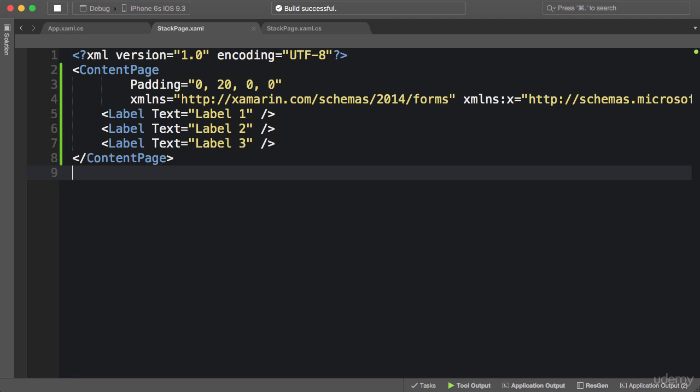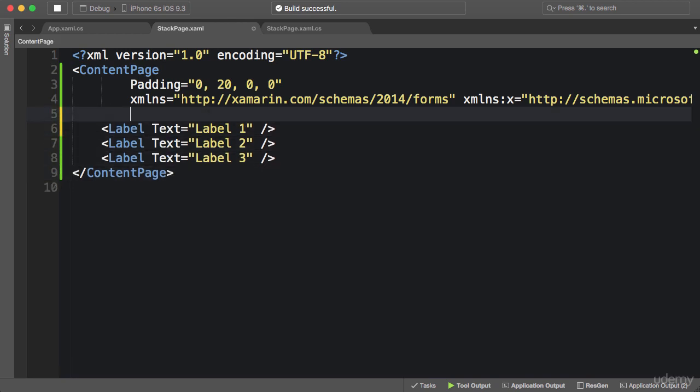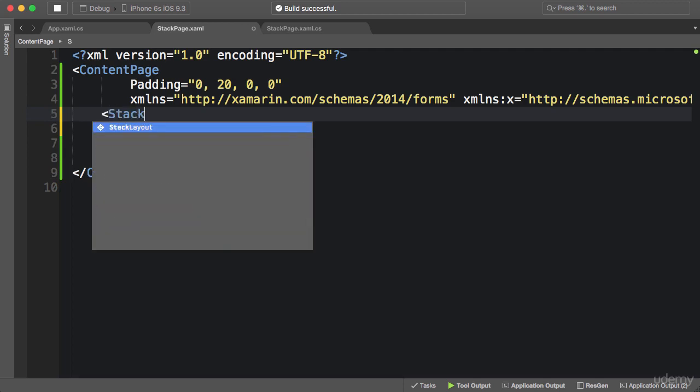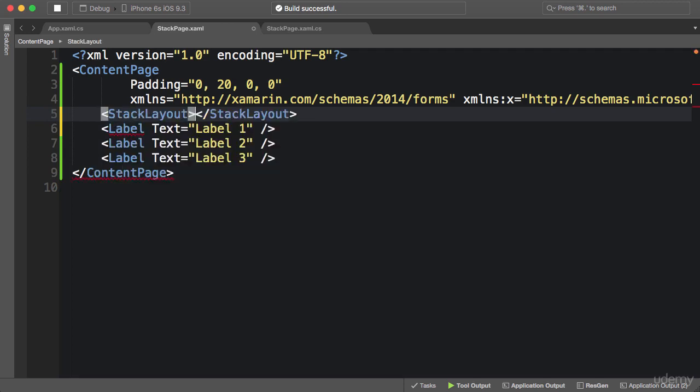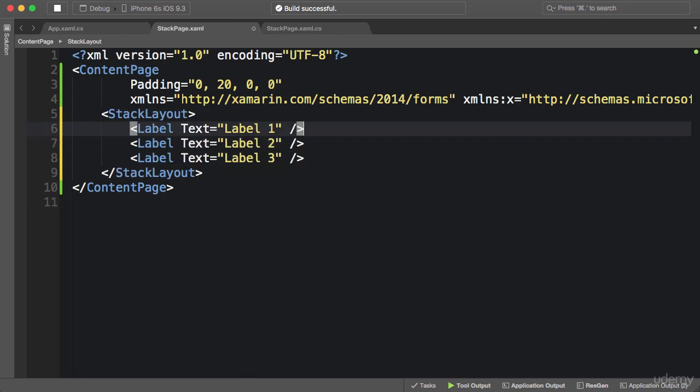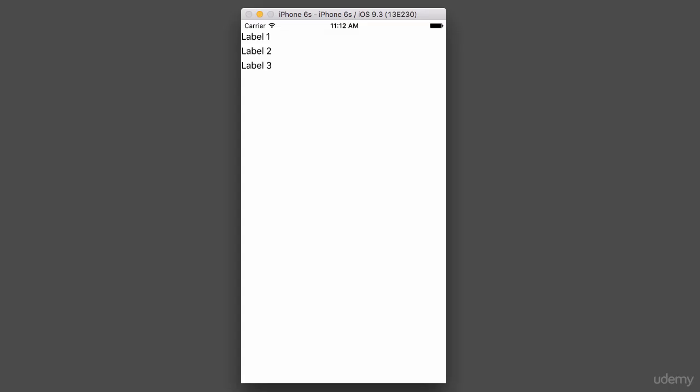We have different layouts. And in this lecture, we're going to explore stack layout, which is one of the simplest layouts. So I'm going to wrap these 3 labels inside a stack layout. Like this. With a stack layout, we can position multiple elements in a single line, vertically or horizontally. If I run the application now, you can see all the 3 labels on top of the screen.